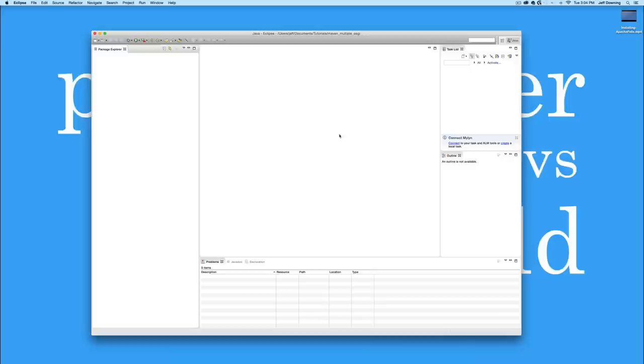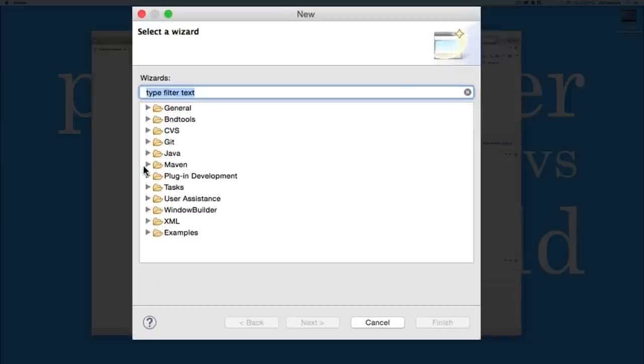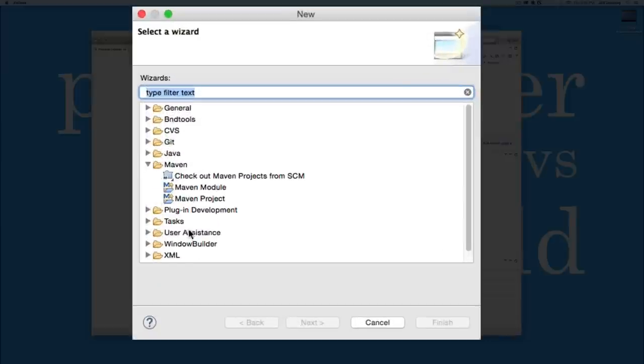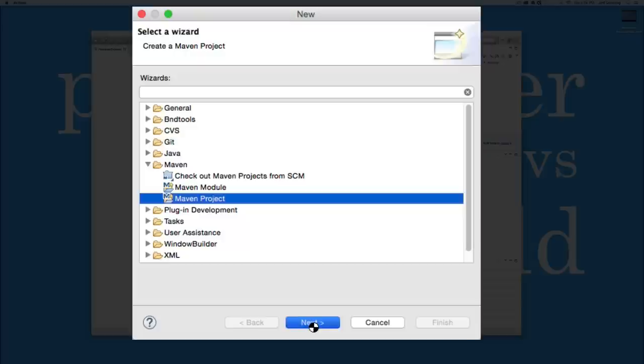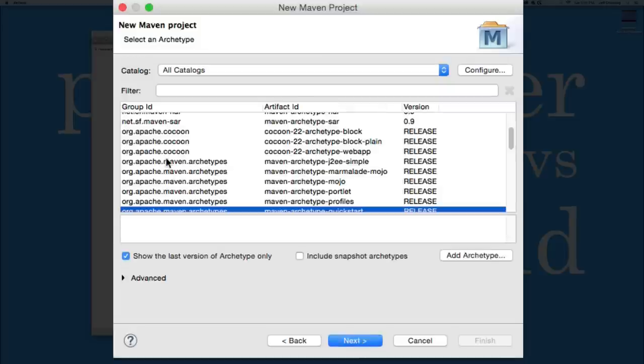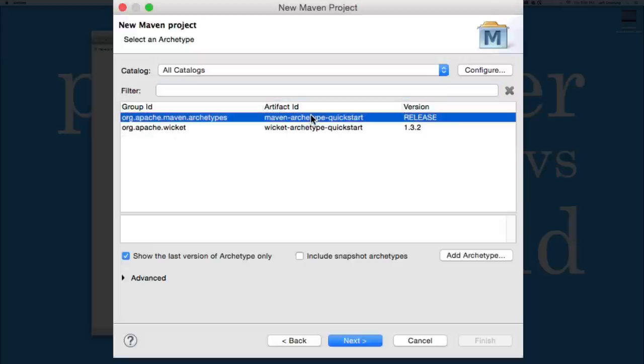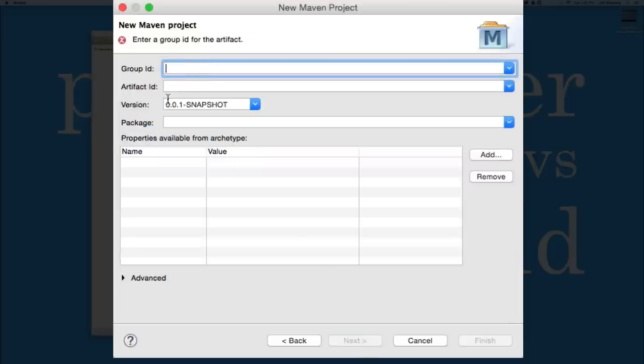So with a blank Eclipse open in a blank workspace, go up to File, New, Other, go into Maven and say Maven Project. And once we're inside there, we'll leave a lot of this the default. We're going to use the default workspace and we're going to choose our archetype to be the Maven Quick Start archetype right here, this guy. Hit the next button. We've got to give this a name.